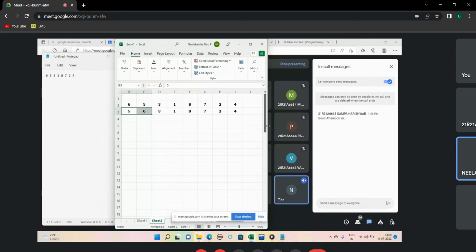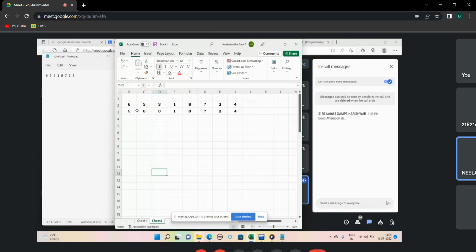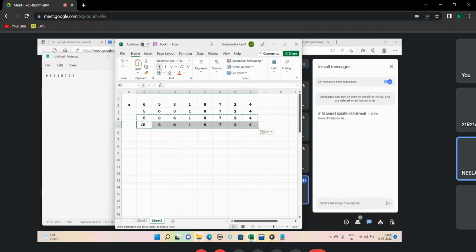Right. So 5 is compared with 6, and because 6 is greater than 5, you swap. Now 6 is again compared with 3 because 6 is greater than 3. These are going to be swapped, just a small example. So 3 comes here and 6 goes here. Next, 6 is compared to 1 because 6 is greater than 1, so you have a swap. 1 is going to be there and 6 is going to come here.